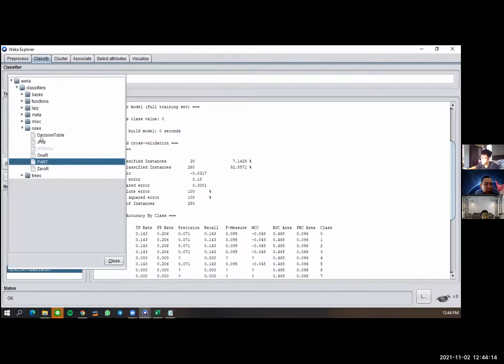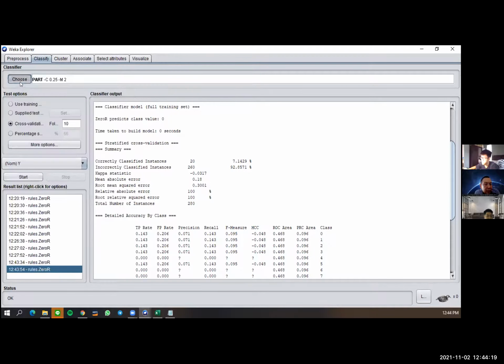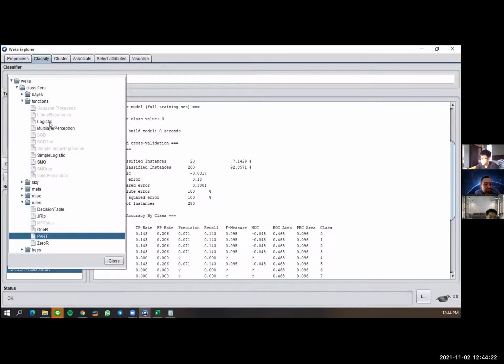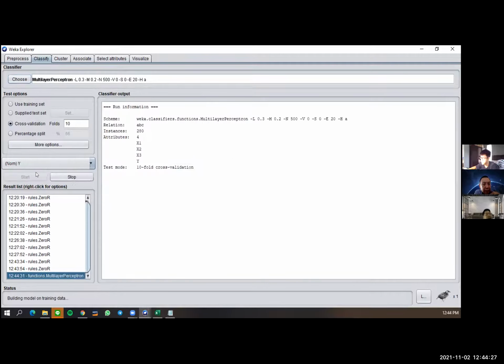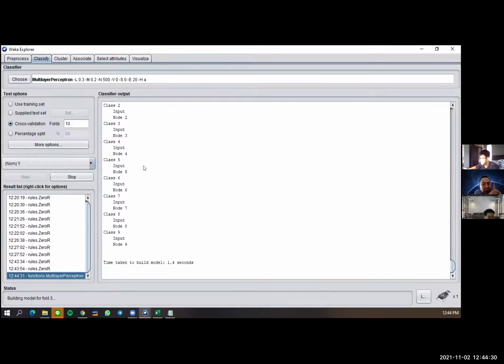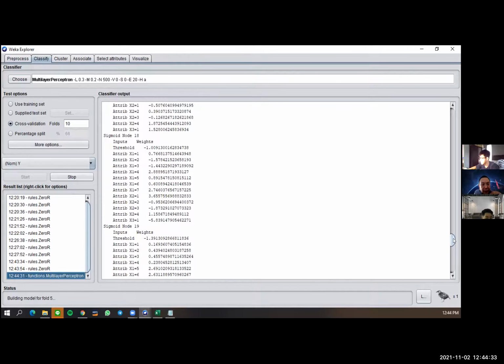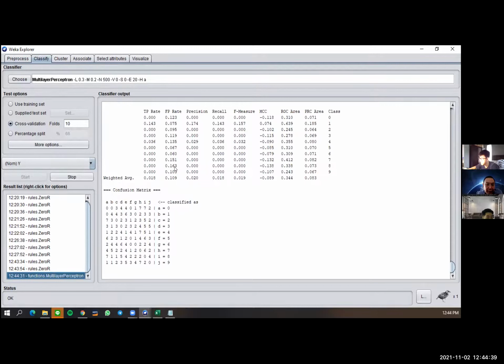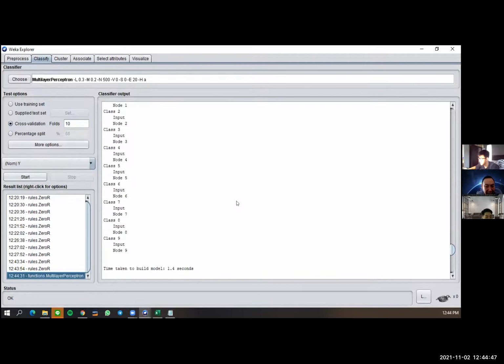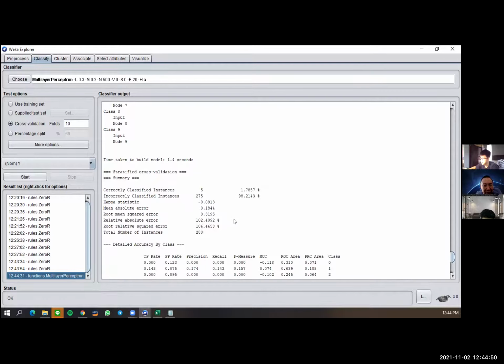What's the difference? For example, you can choose function. There, multilayer perceptron, that is a neural network. Then start. You run, and then go up, check the result. That's the weight. You go up. What is your result? How many percent? Oh, it's only 1%. That's not that good.